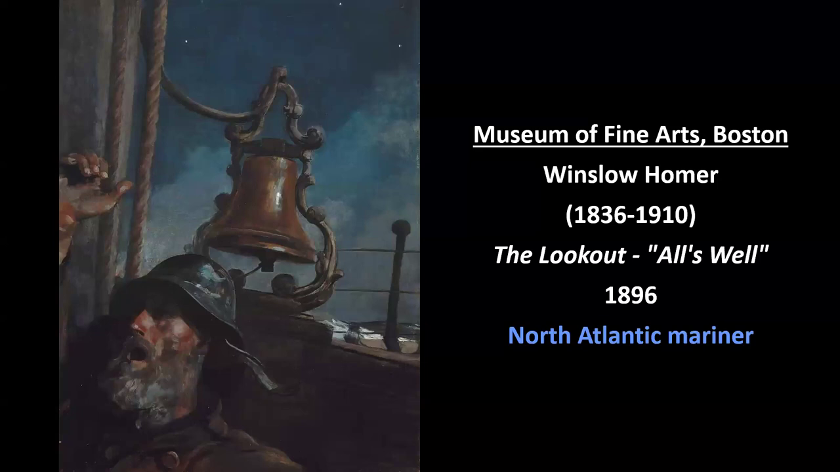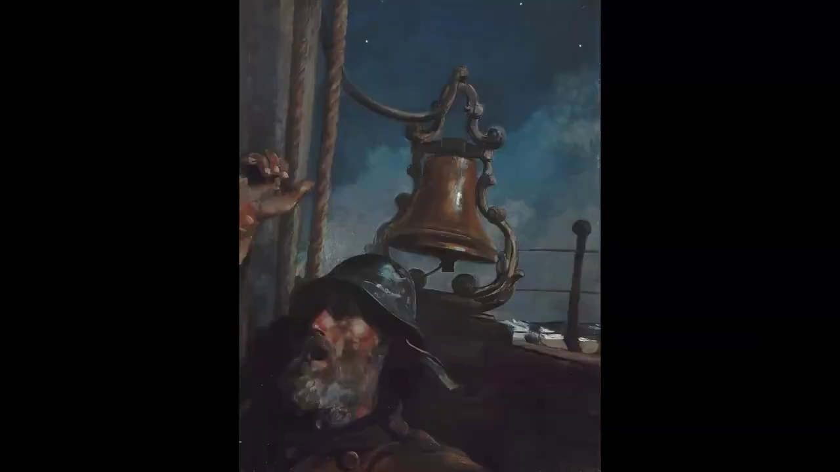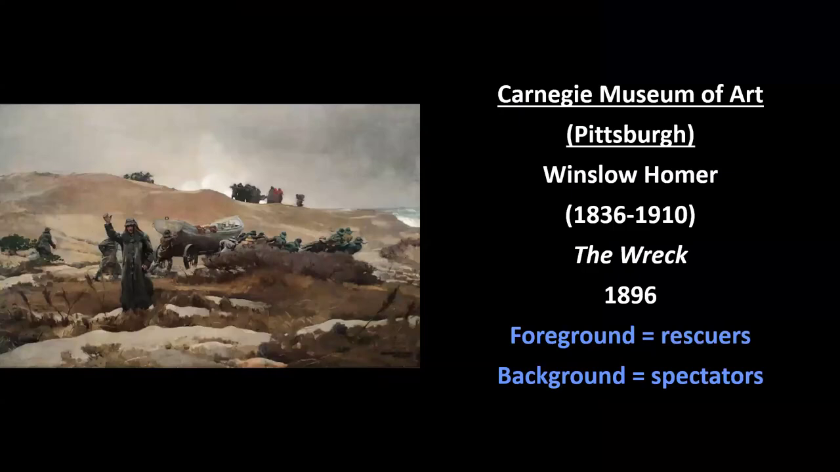The Lookout, All's Well from 1896, another North Atlantic mariner. Think of what it would take to become a fisherman. Think of what it would take to dedicate yourself to being a lifesaver at that time. It's like you're volunteering to go in at the worst time. Yeah, in the dangerous places, like a fireman. Yeah. The Coast Guard's motto is Semper Paratus, but their other motto was, "You have to go out, you don't have to come back." Yeah.